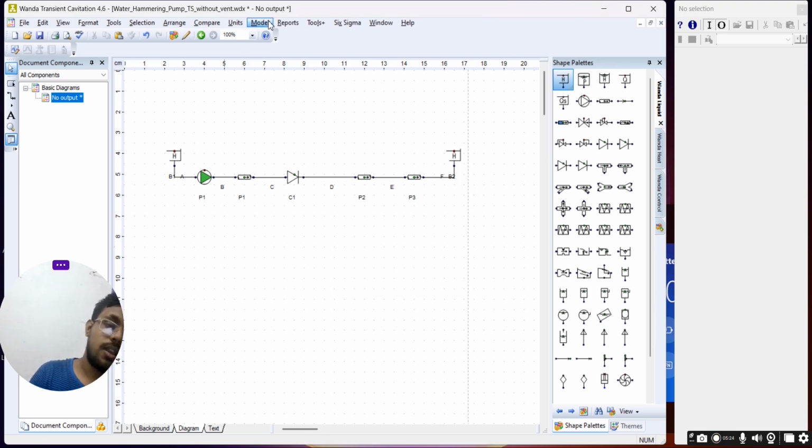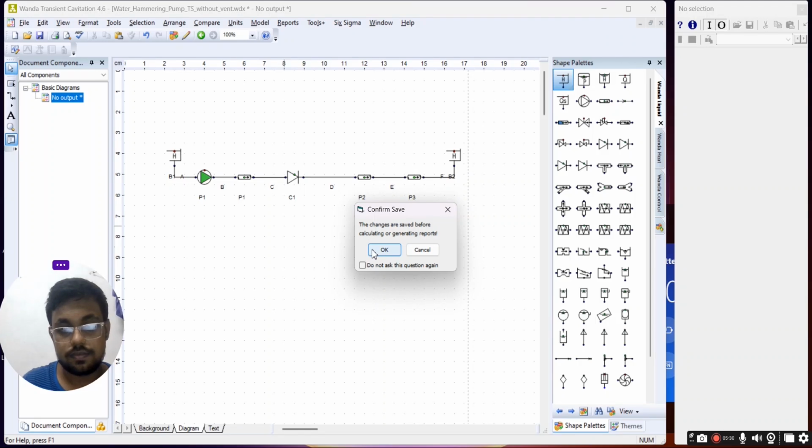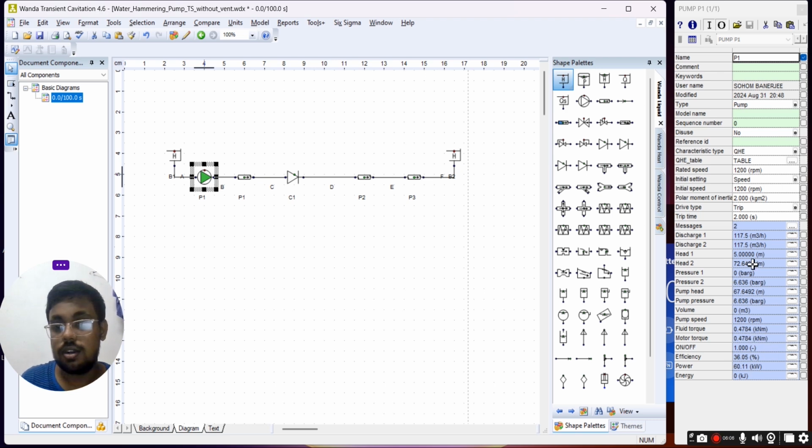Now I'm going to run the transient simulation. Let us run it: Calculate Transient. Here you can see it has already been written 0.0 by 100.0 seconds. So basically, the simulation is already over; the computation is already done by the application. Now let us check the pressure fluctuation scenario in pipe 2 and pipe 3 just after the pump trips. Let us first check whether the pump trips as we have defined or not.